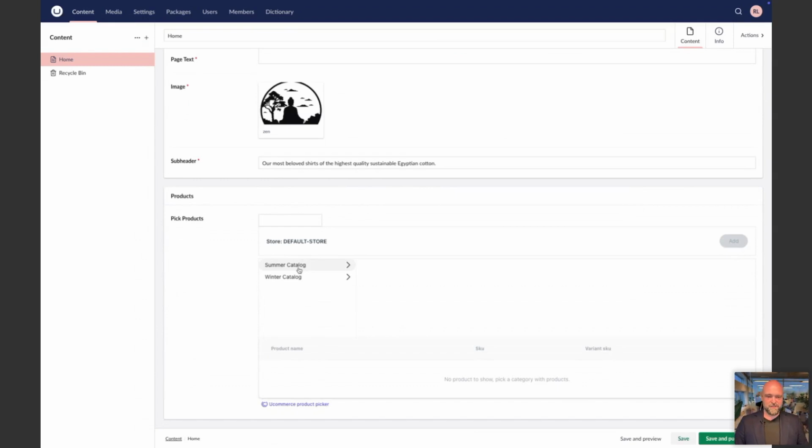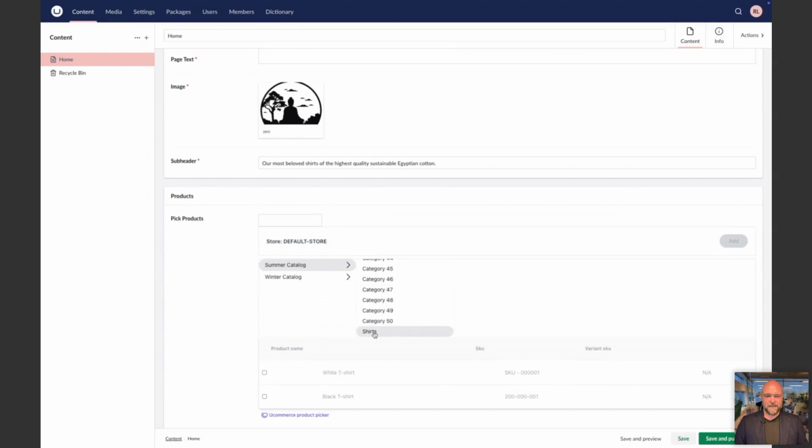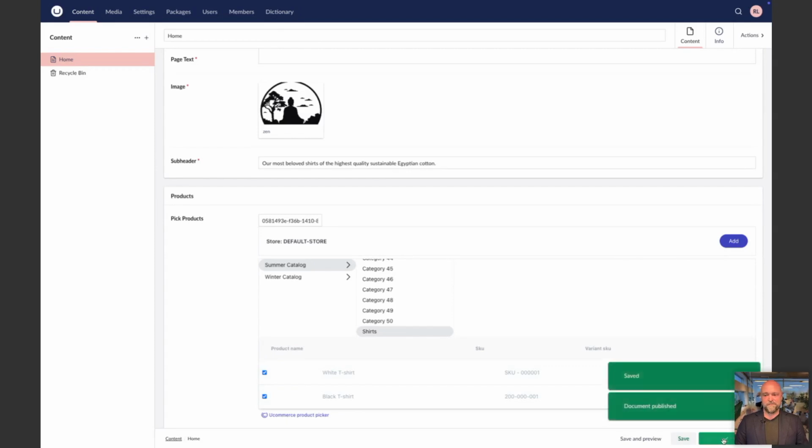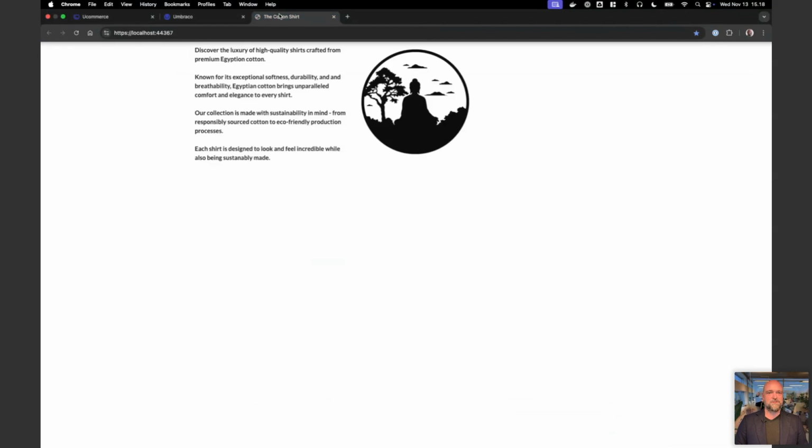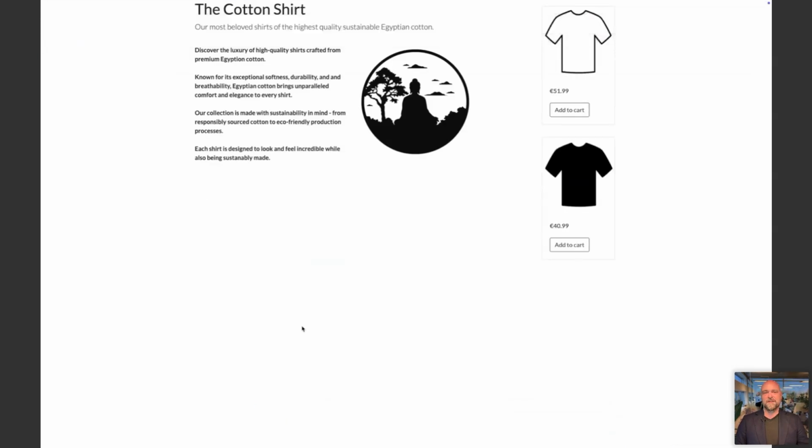So we'll navigate to the summer catalog, and we'll find the shirt category down here. And we have our two shirts, the white one and the black one. And I add those in. And this workflow is exactly the same as inside of Ucommerce. It's just made available via a standard interface. Here we go. Document is saved and published. And we should be able to navigate to our landing page and see the products appear. So that's what an app slice can essentially do.